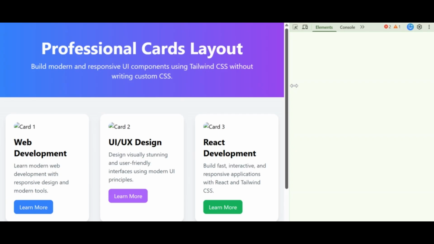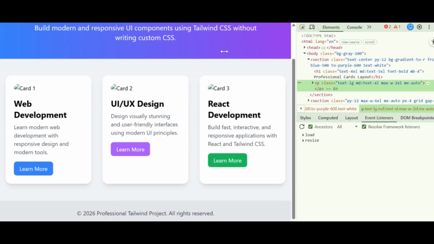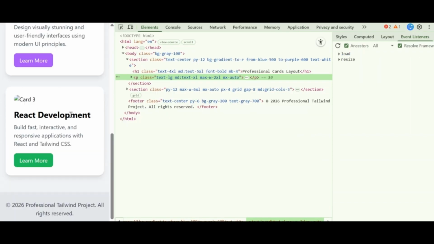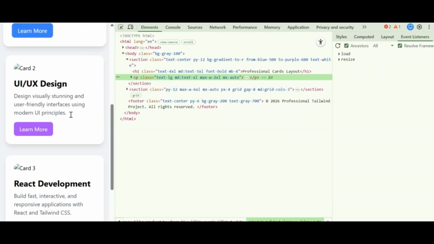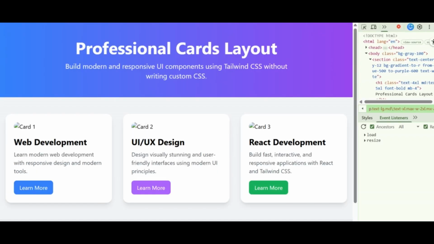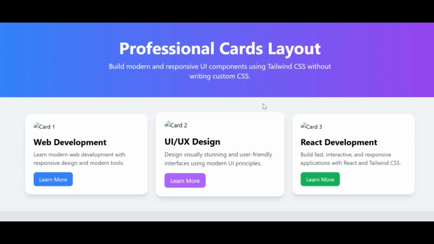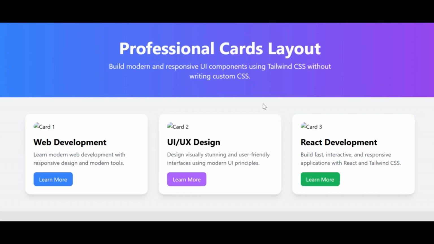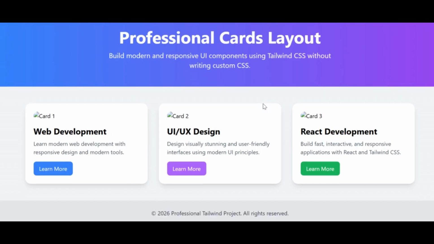Font-bold makes the heading bold. mb-4 adds spacing below the heading. max-w-2xl mx-auto limits paragraph width and centers it. text-lg md:text-xl makes paragraph text responsive. Now the card section: max-w-6xl mx-auto px-4 grid gap-8 md:grid-cols-3.